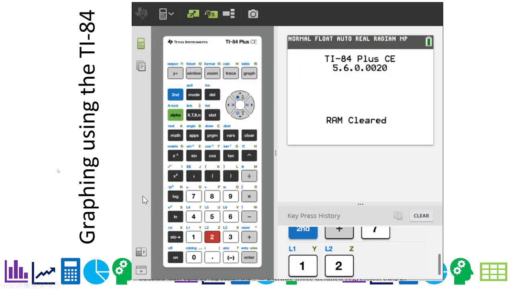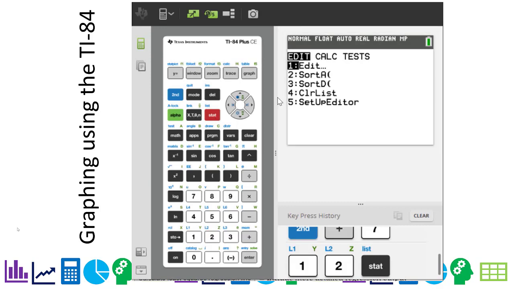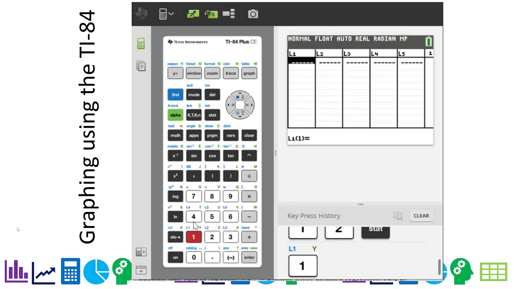Okay, to create a scatter plot on the TI, you're first going to have to go ahead and enter the data. So you hit stat, that button right there that's red right now. Then you're going to hit enter. We just want to be in edit. So you can hit 1 or you can hit enter. And you have list 1 and list 2. Now, if you want to, you can actually go change those names, but let's keep it simple for right now.